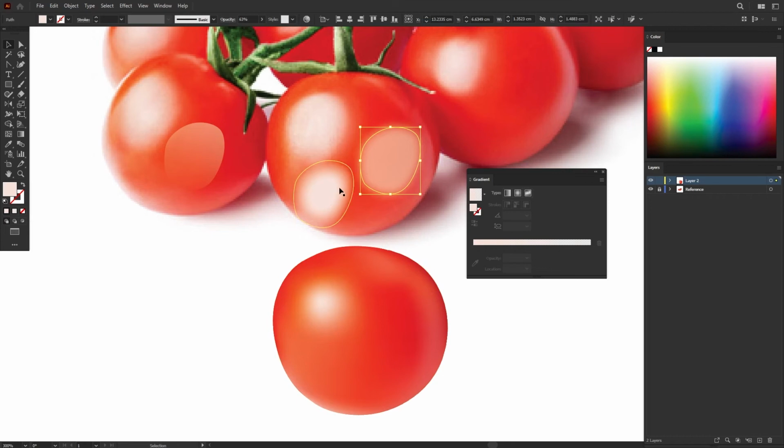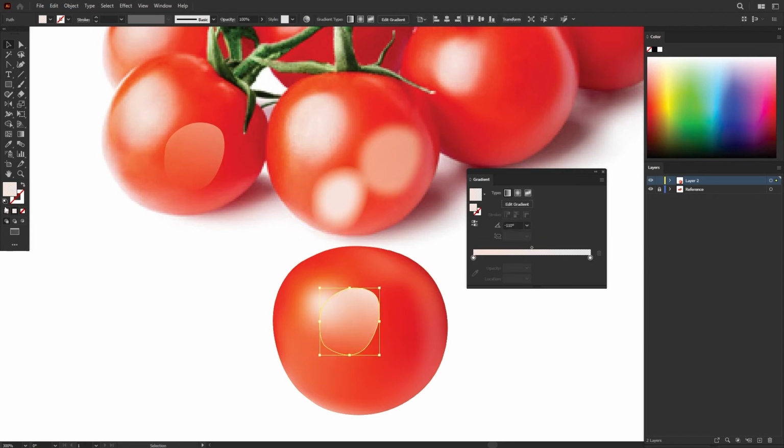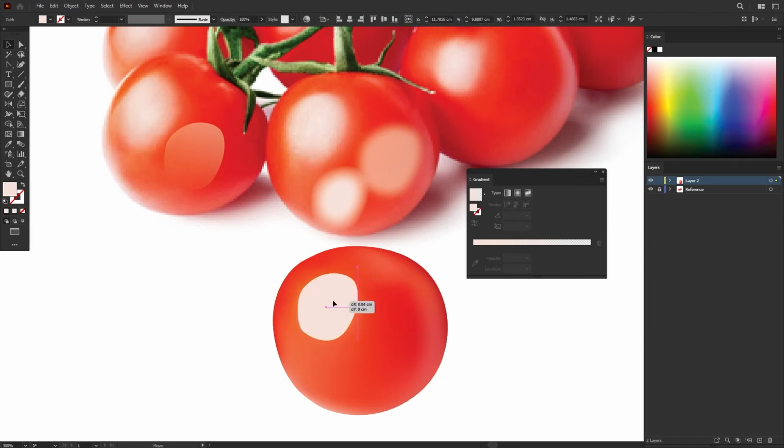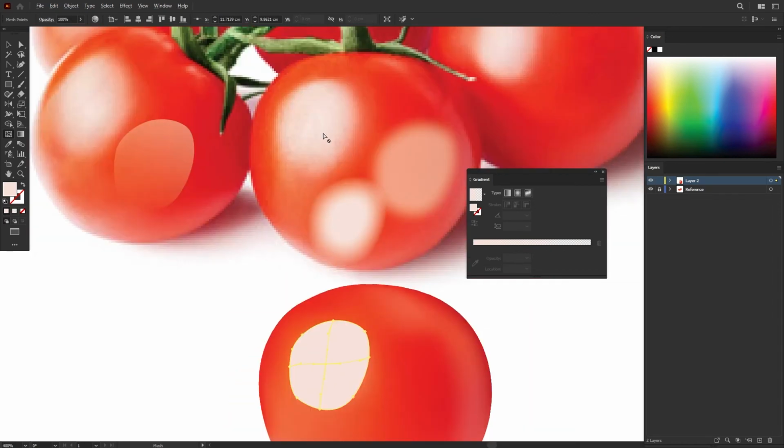You can get all this, or you can just use the mesh tool again. So I'll select this, press U for mesh tool, and this time I don't have to create that many lines. I just have to create a little bit because there's not that much color difference. Maybe I'll create this here. And now I'll just do the same.